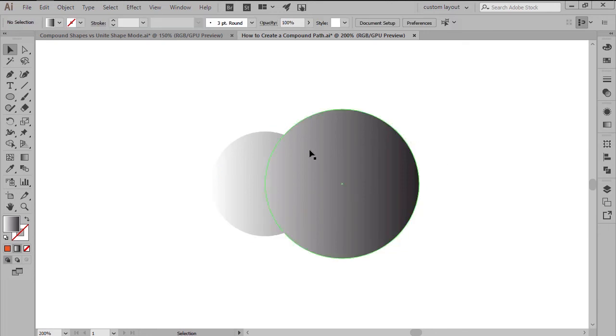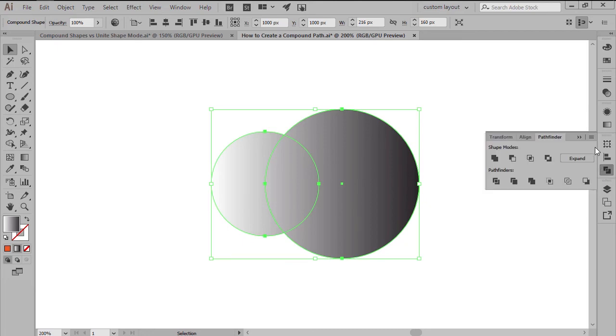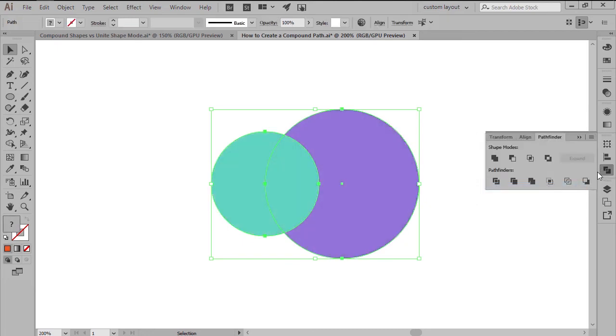If needed, you can easily return a compound shape back to its original components by selecting it and then heading over to Pathfinder's Advanced menu and hitting Release Compound Shape.